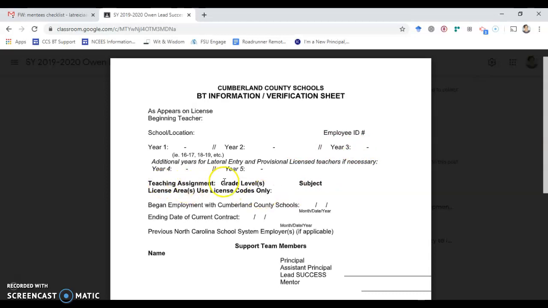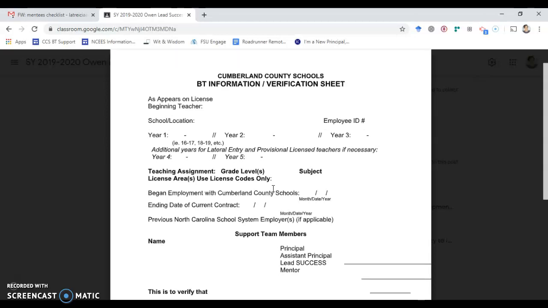Below, you will put the teaching assignment, your grade level, and subject. If you teach all subjects, then put all. If you only teach music, then simply put music. You'll also indicate the license code that is featured on your teaching license certificate. This is very important, and please do not leave this blank. You will need to go back to your certificate for teaching to indicate what license is located on that document.